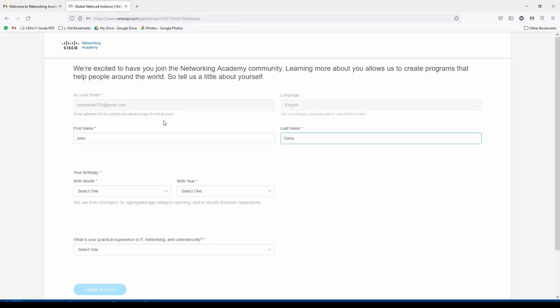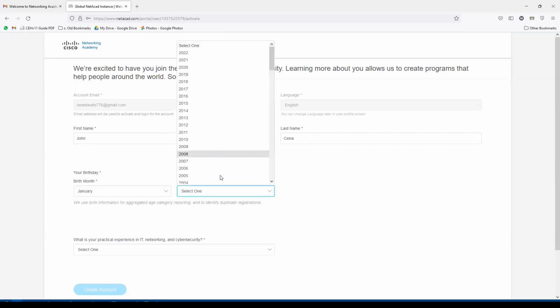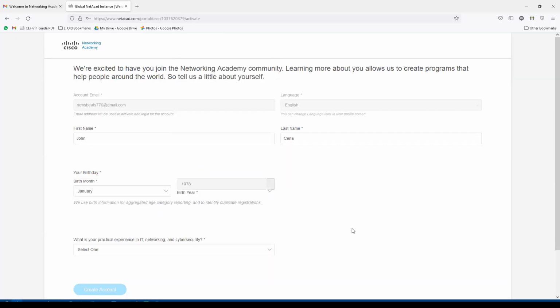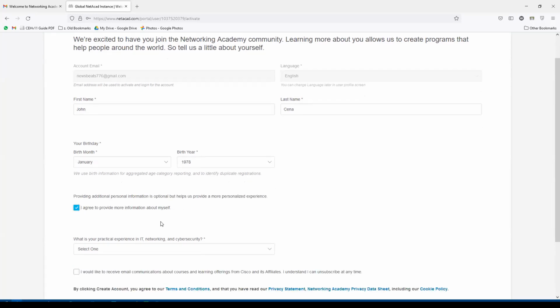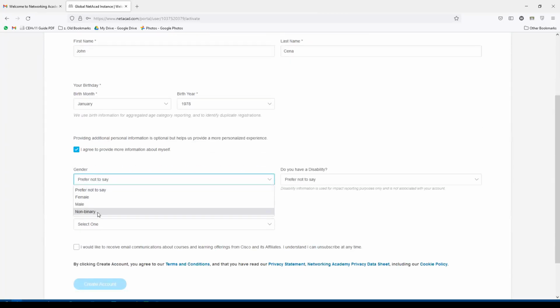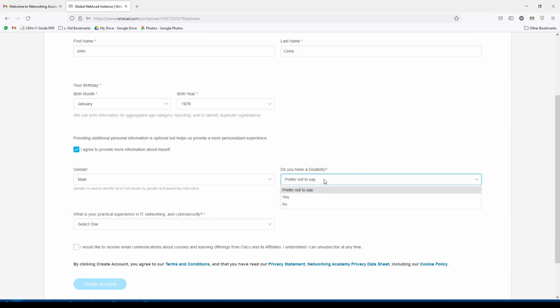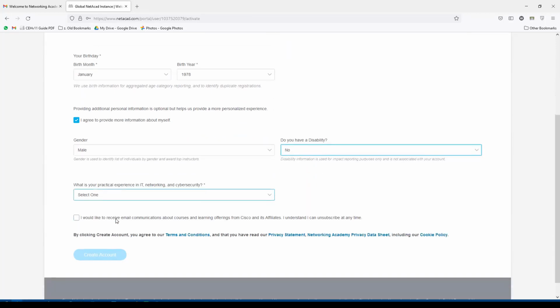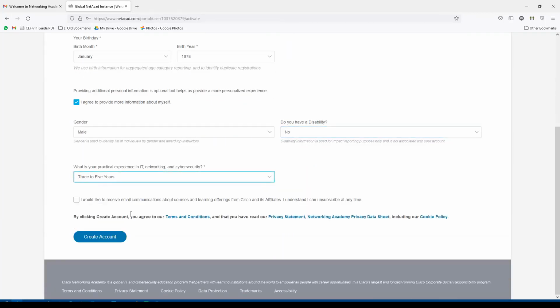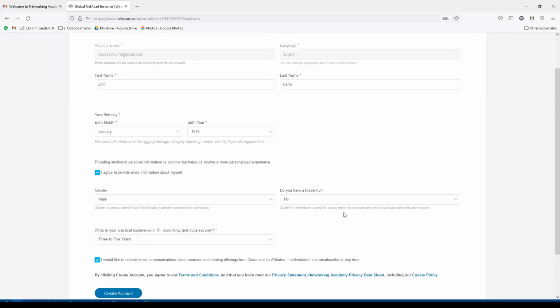After that, it is asking me to choose some basic things, my first name, last name. This information should be correct because this is how it will appear on your certificate as well. The birth month is January, let's say 1978, any year, and then I agree. Gender, I can say disability, no. What is your practical experience in IT? So you can choose according to the real one. After filling just basic information, we can click on create account.